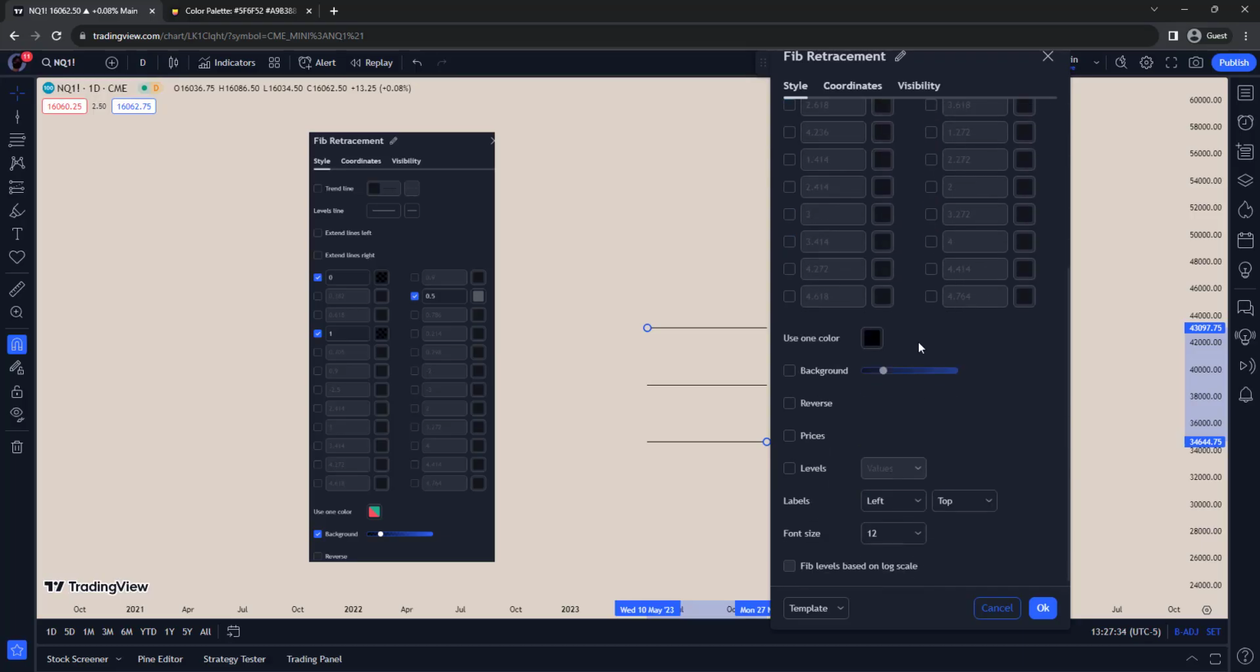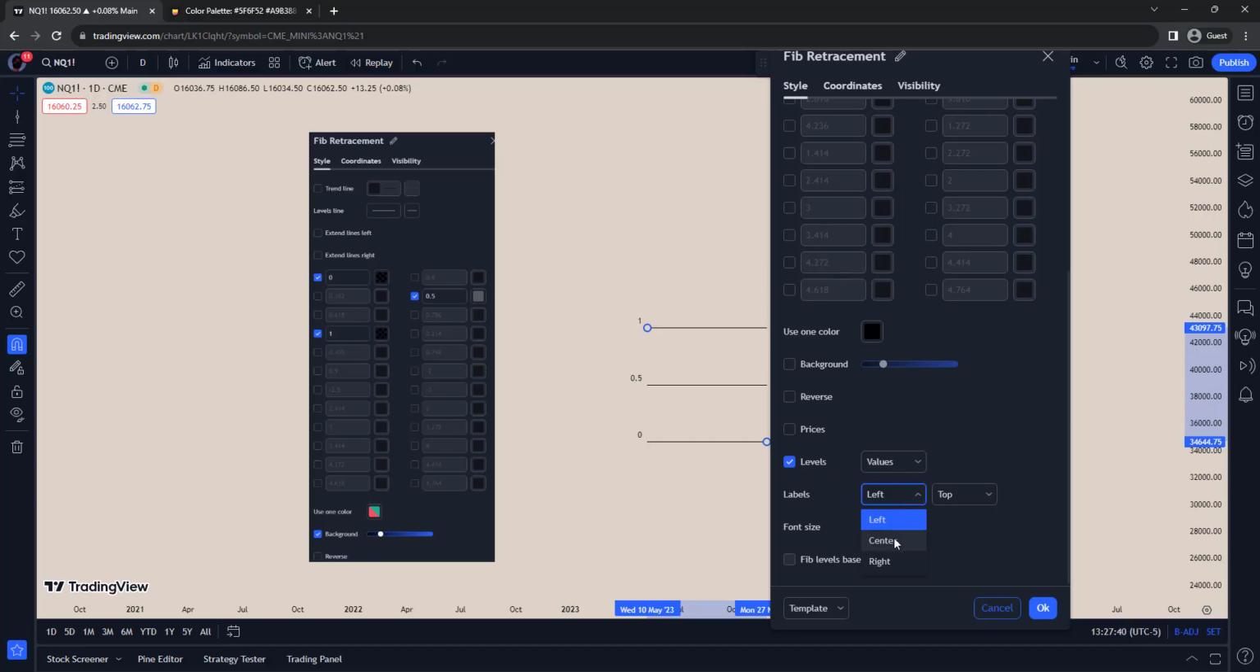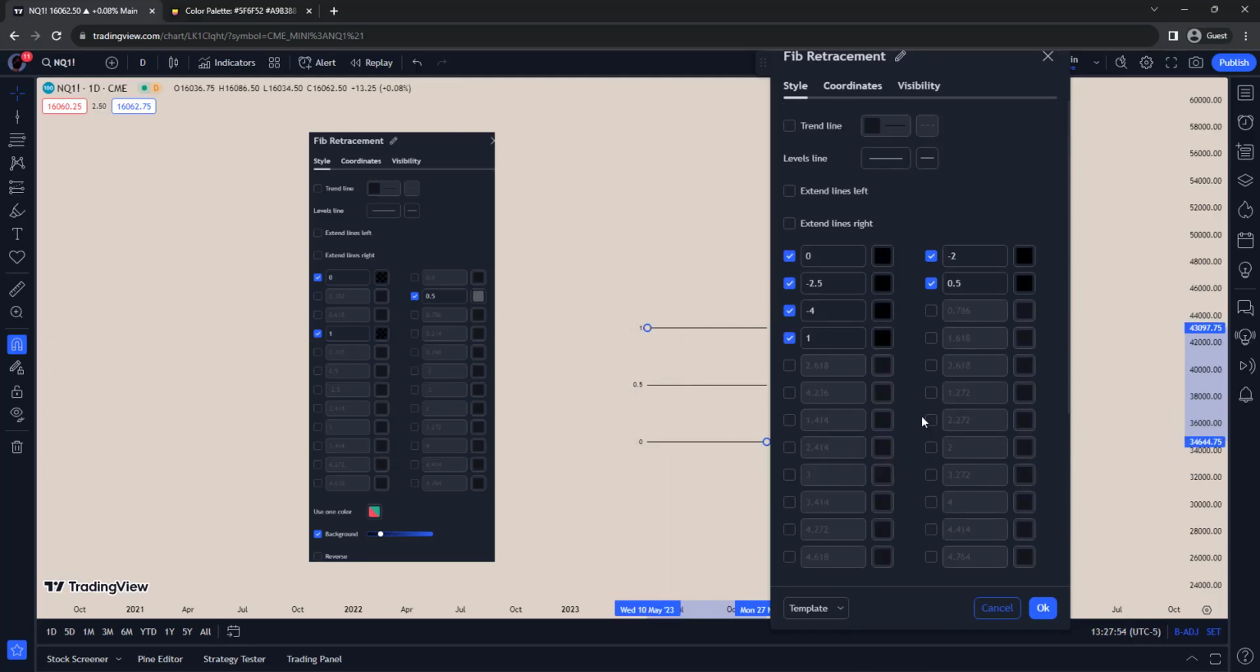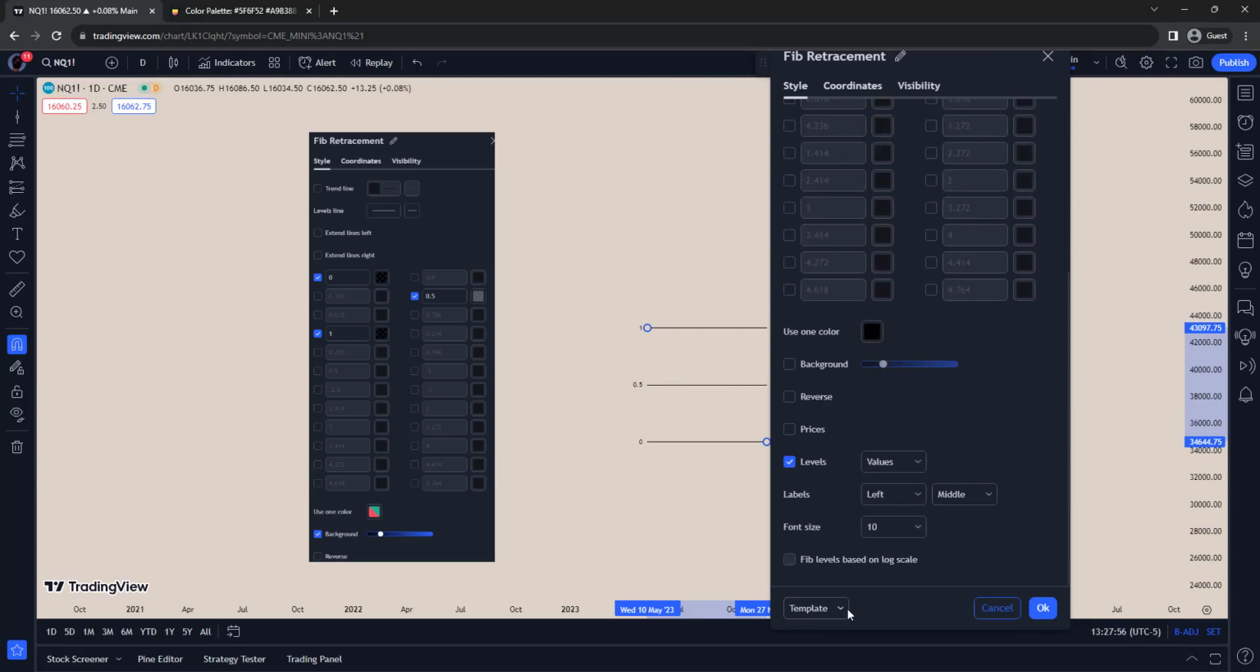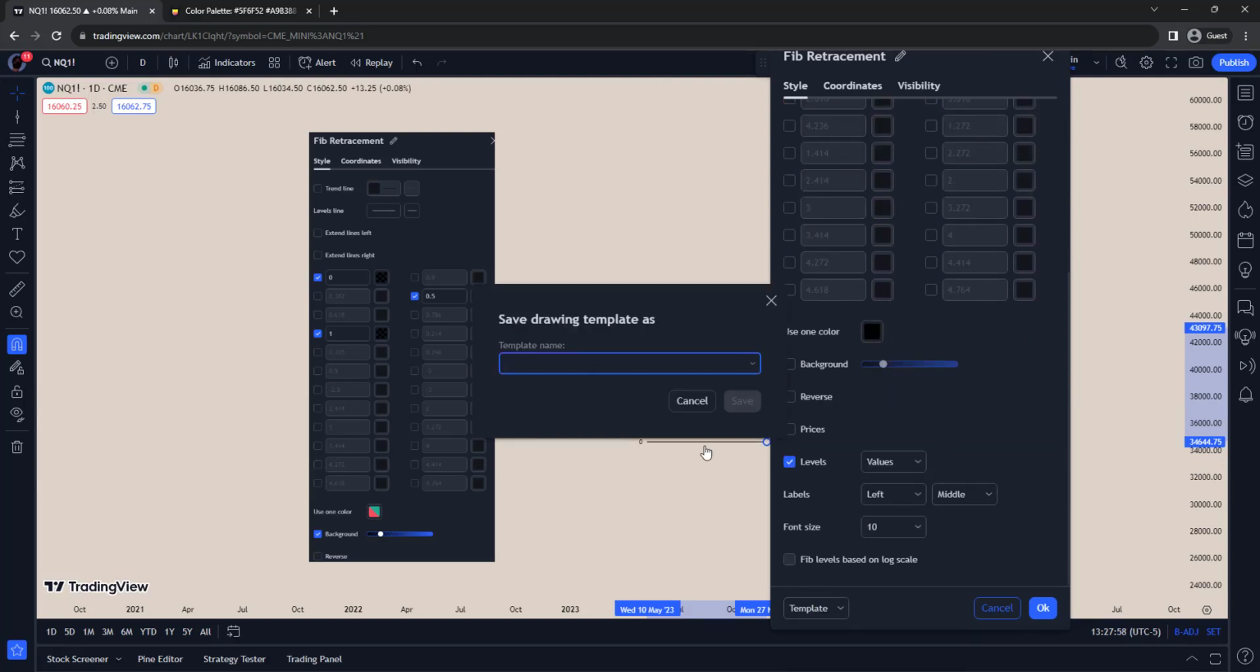And once you have that saved, you can turn on the levels if you want. And I like to put the labels center. Oh, sorry, not center. I like to put it at the left and in the middle. And then I like to make font size 10. And that's how I like to set up my projection swing Fibonacci. And then from here, you would click template once again, save as, and you can just type in projections.